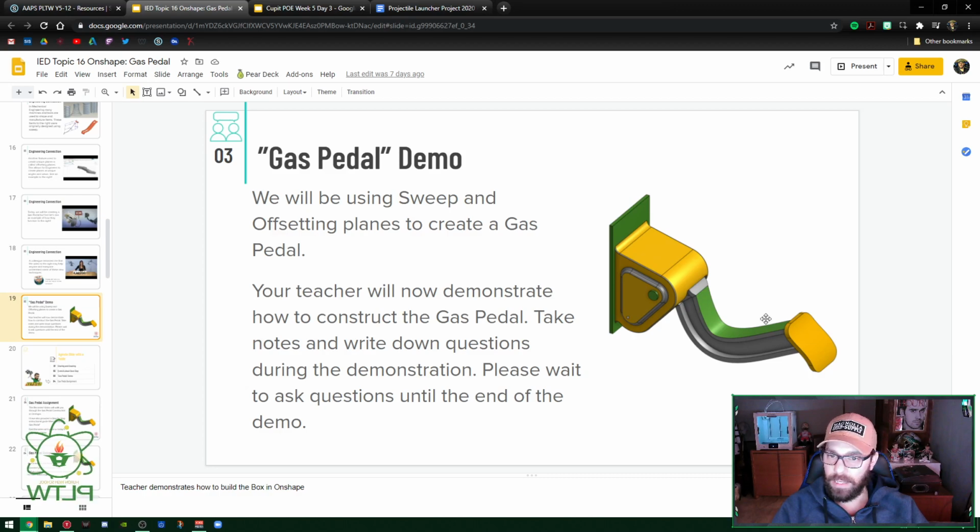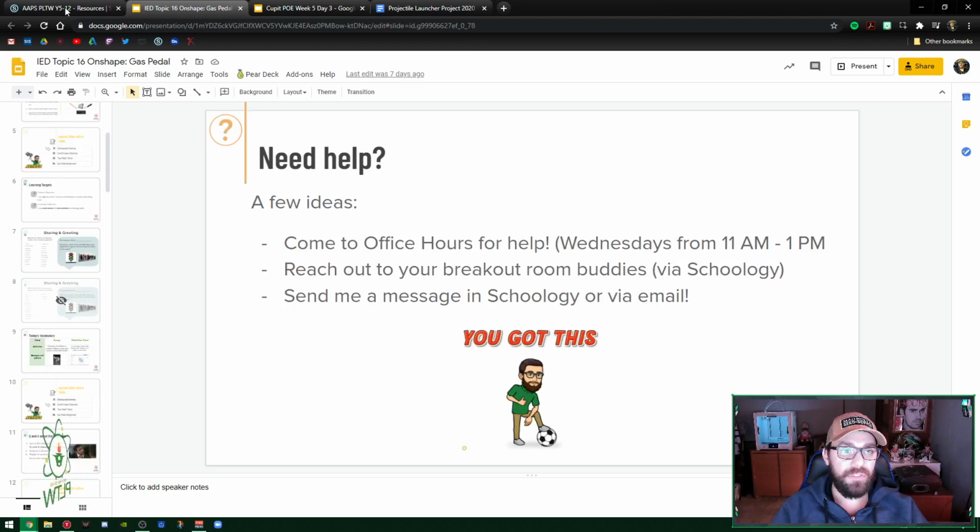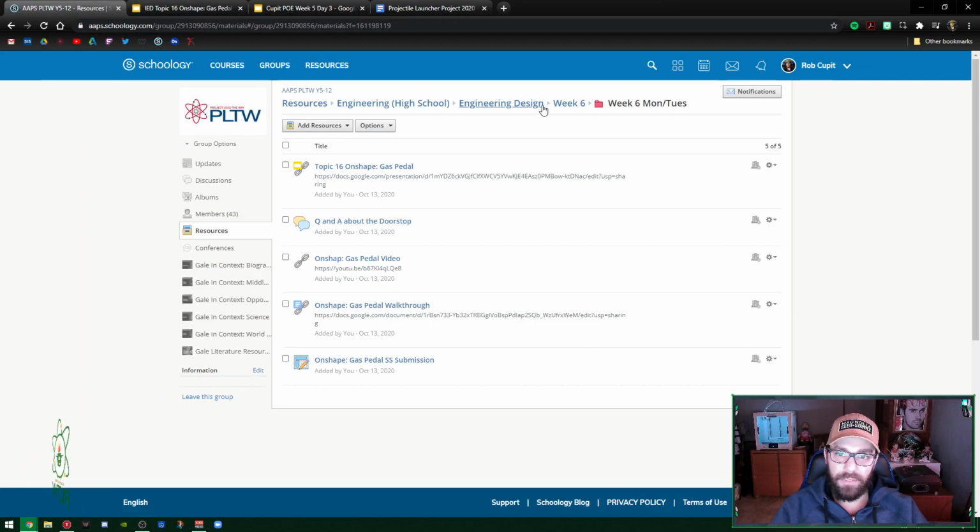The other thing we're working on this time that I didn't put in the vocab or anything like that is the appearance. So you can change colors and all. The kids love that stuff, just to make it customized. And then they do it on their own, and that's pretty straightforward for Monday. If I go back here, you'll see obviously the video's already posted, the walkthrough as well as the submission.